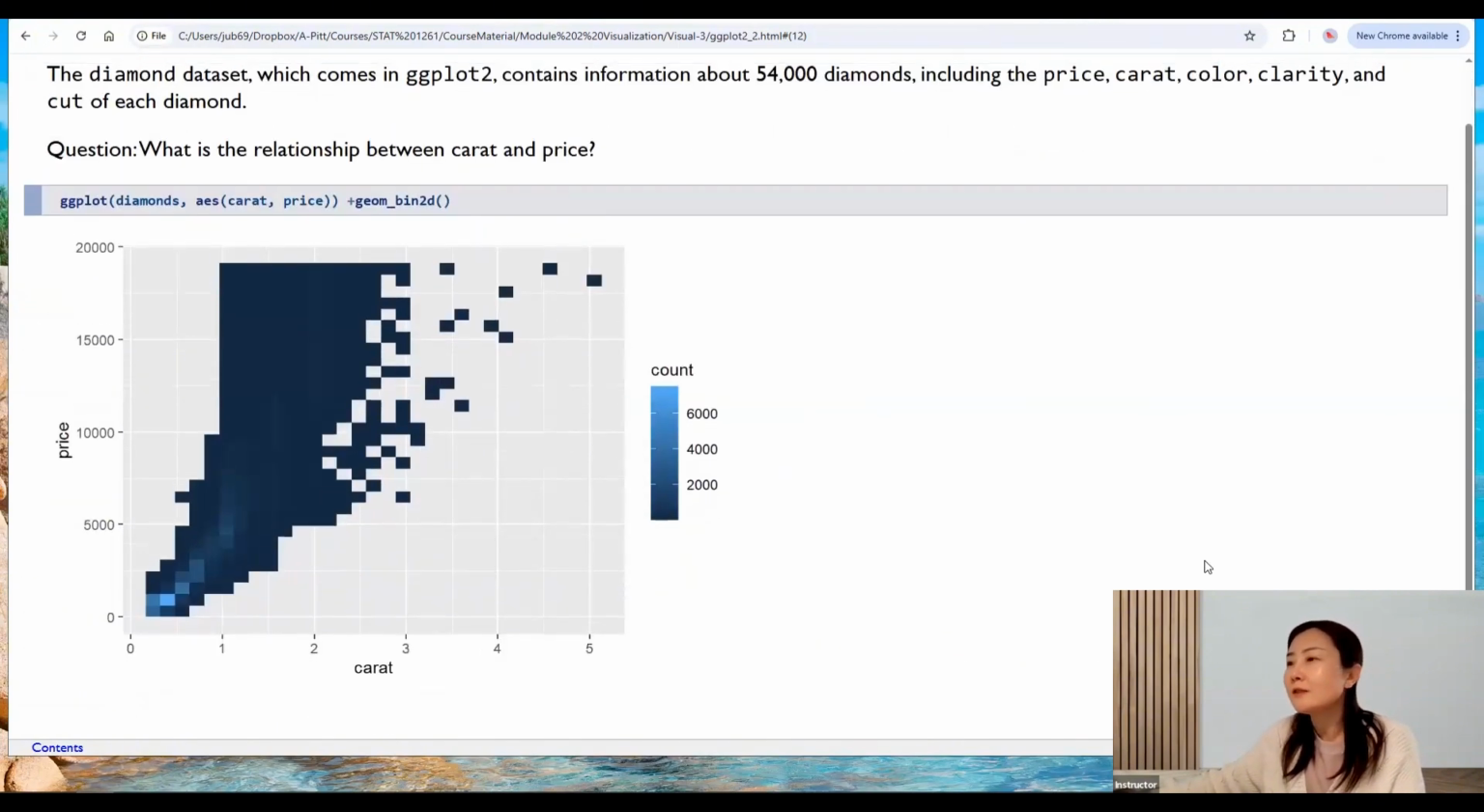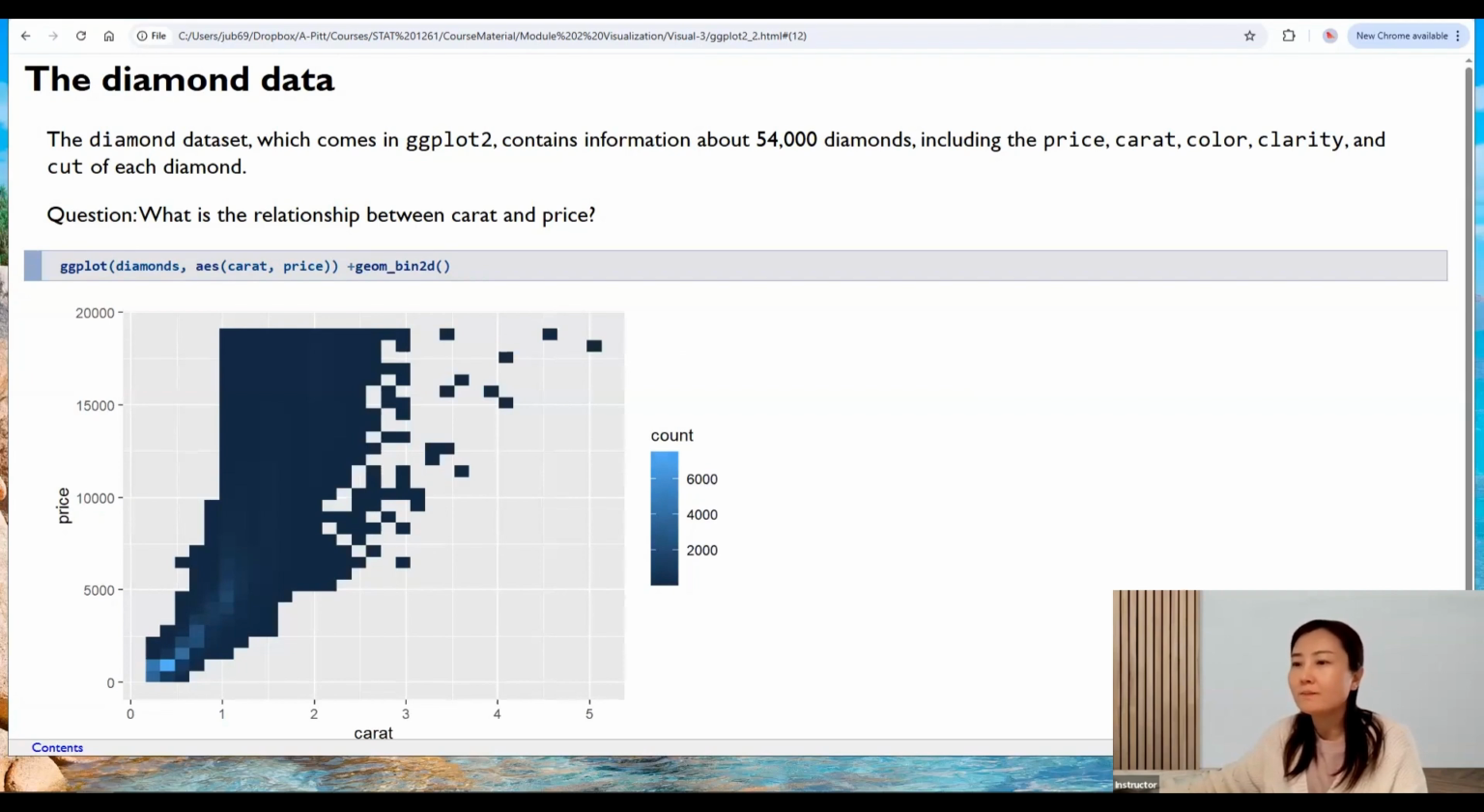All right, now let's move on to the next topic. We'll talk about logarithmic scales. Take a look at this data set, the diamonds data set. I think it is built into ggplot2. This data set contains information about 54,000 pieces of diamond. The variables are price, carat, which is the weight of each piece of diamond, and color, clarity, and cut of each diamond. So it's quite a big data set with 54,000 observations.